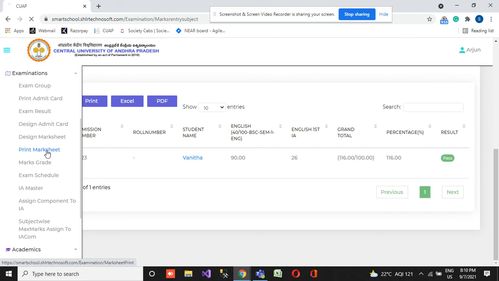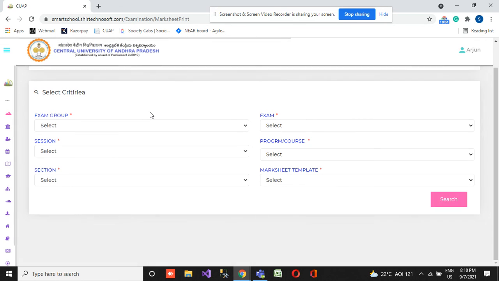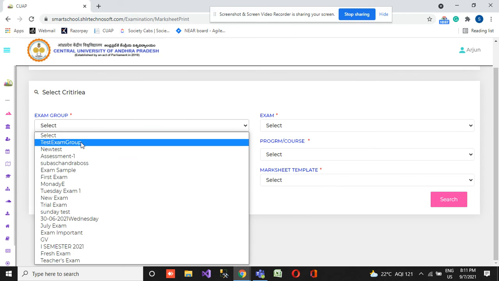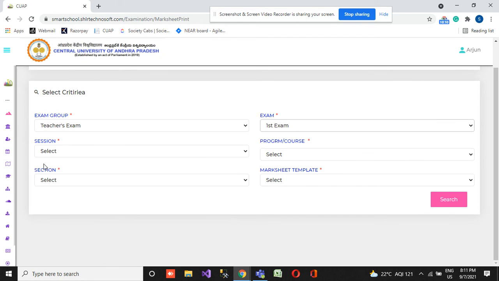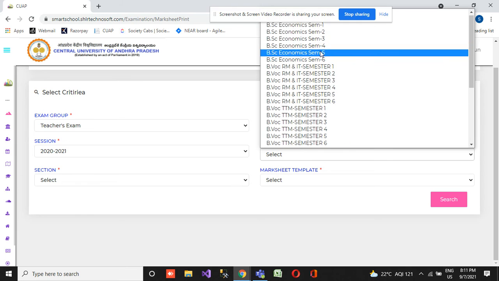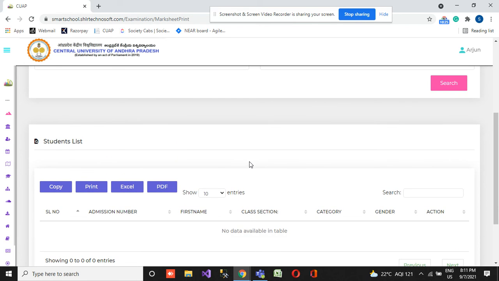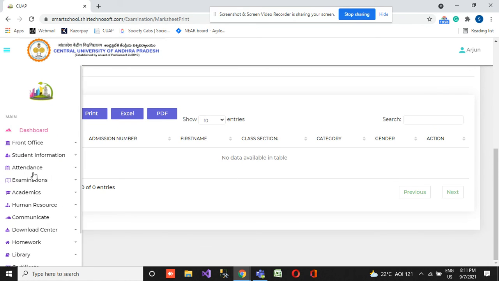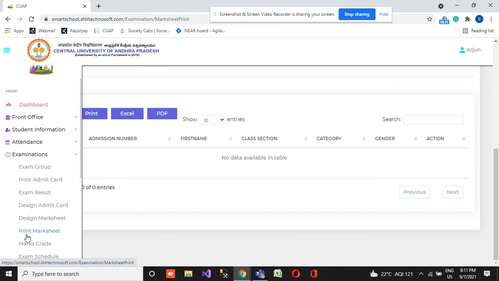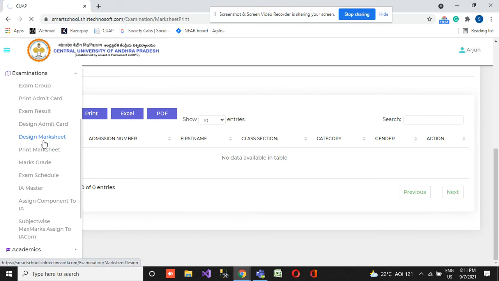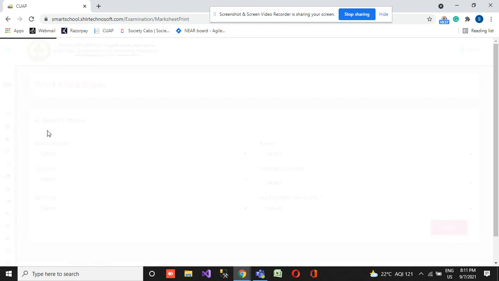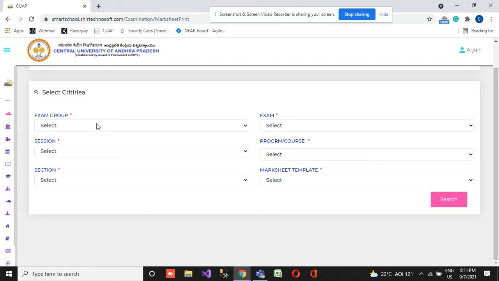Now go back to print mark sheet. So I can print the mark sheet. Exam 1, session, Section A, marks template, marks card. So these templates can be made. More templates can be made, and that can be made visible. And design mark sheet and print mark sheet are the same. All the exam scores that have been scored are getting printed.